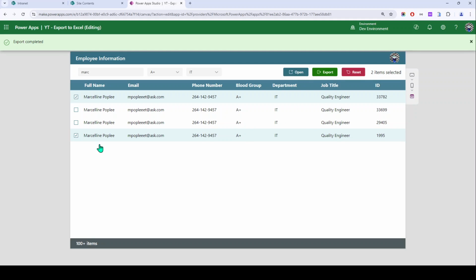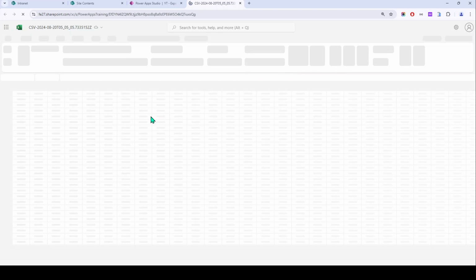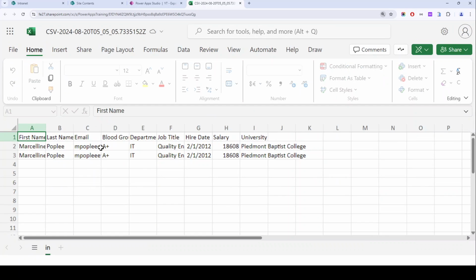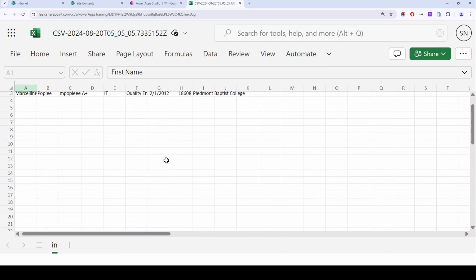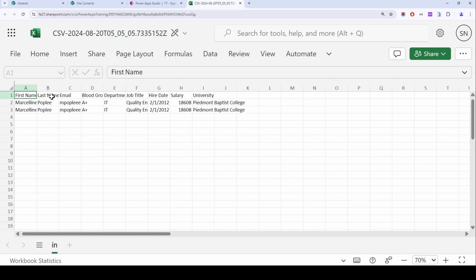Because we are using Power Automate for this, it will create a CSV file in our SharePoint document library. Once the file is created, we are going to use that link so that the user can easily open it in PowerApps only, so they don't have to navigate to the SharePoint document library to see the file. So when I click on open, it will open the CSV file. I will zoom in a little bit so you can see this. It has first name, last name, and all the columns we have configured in our Canvas app.